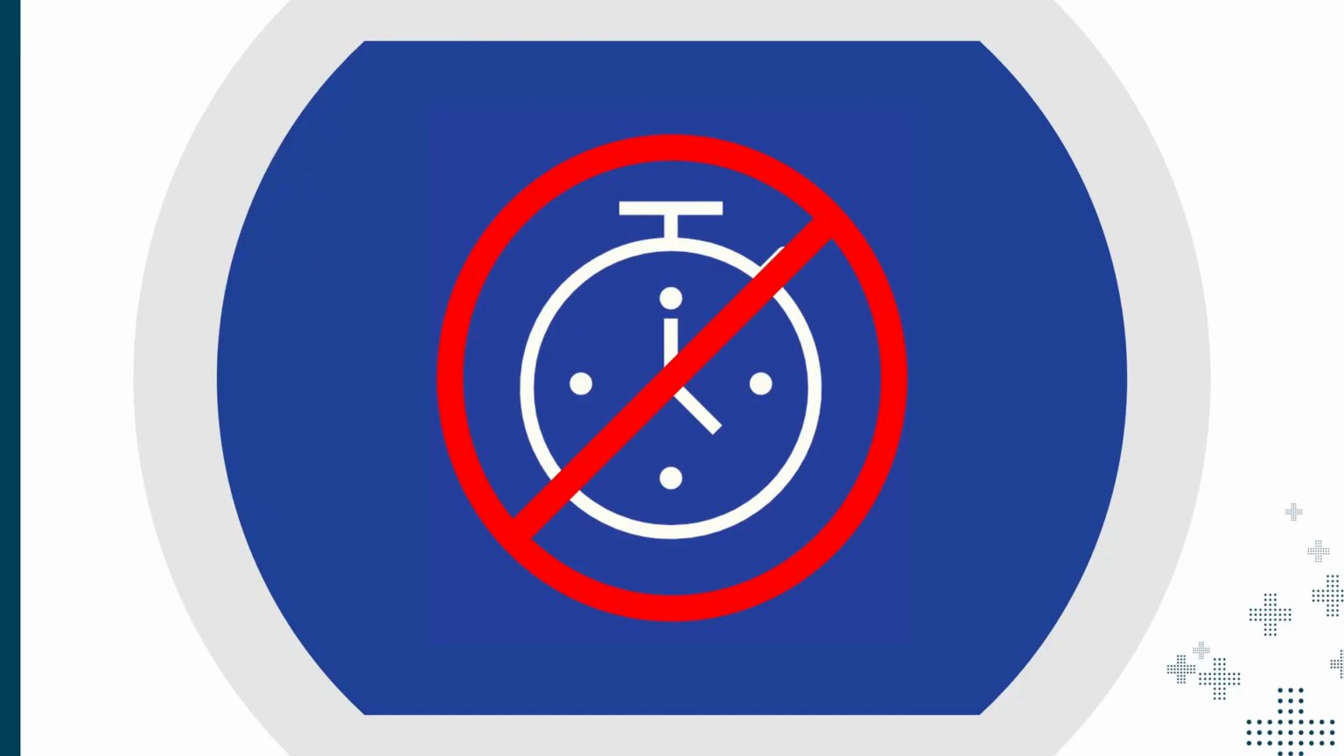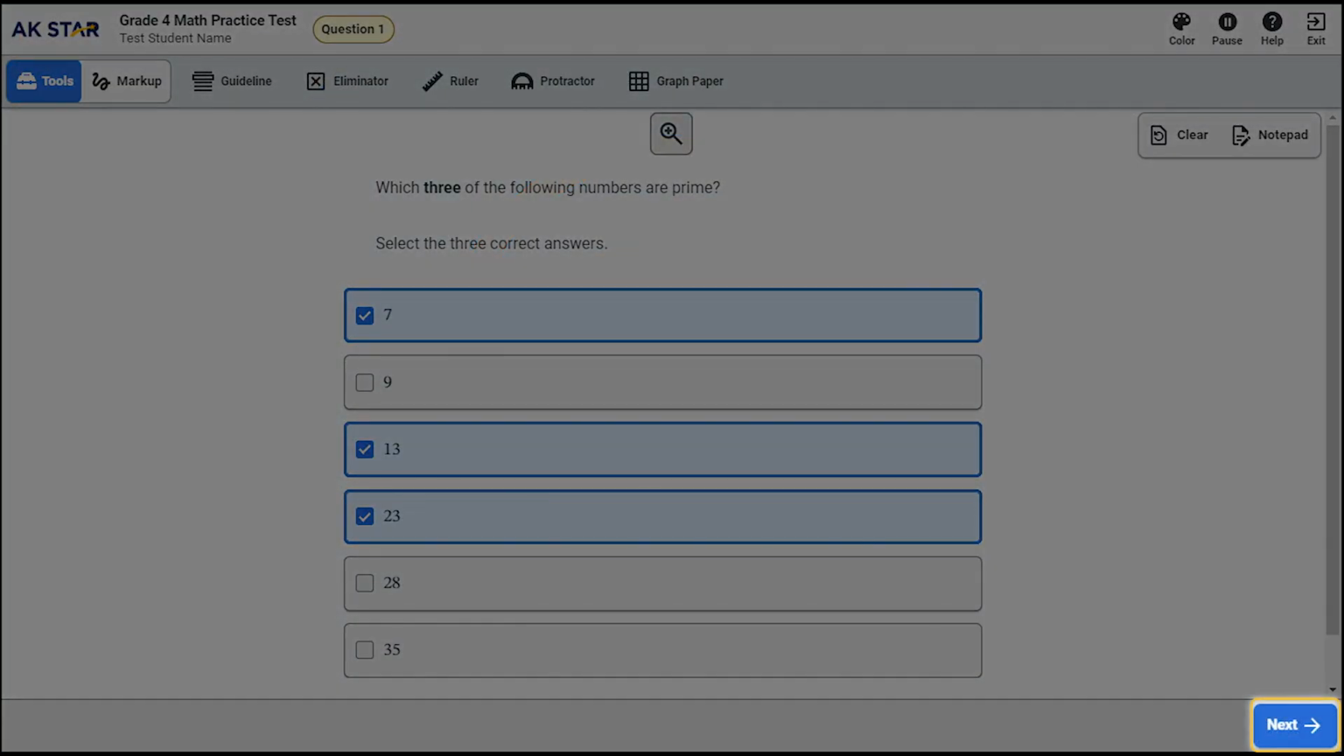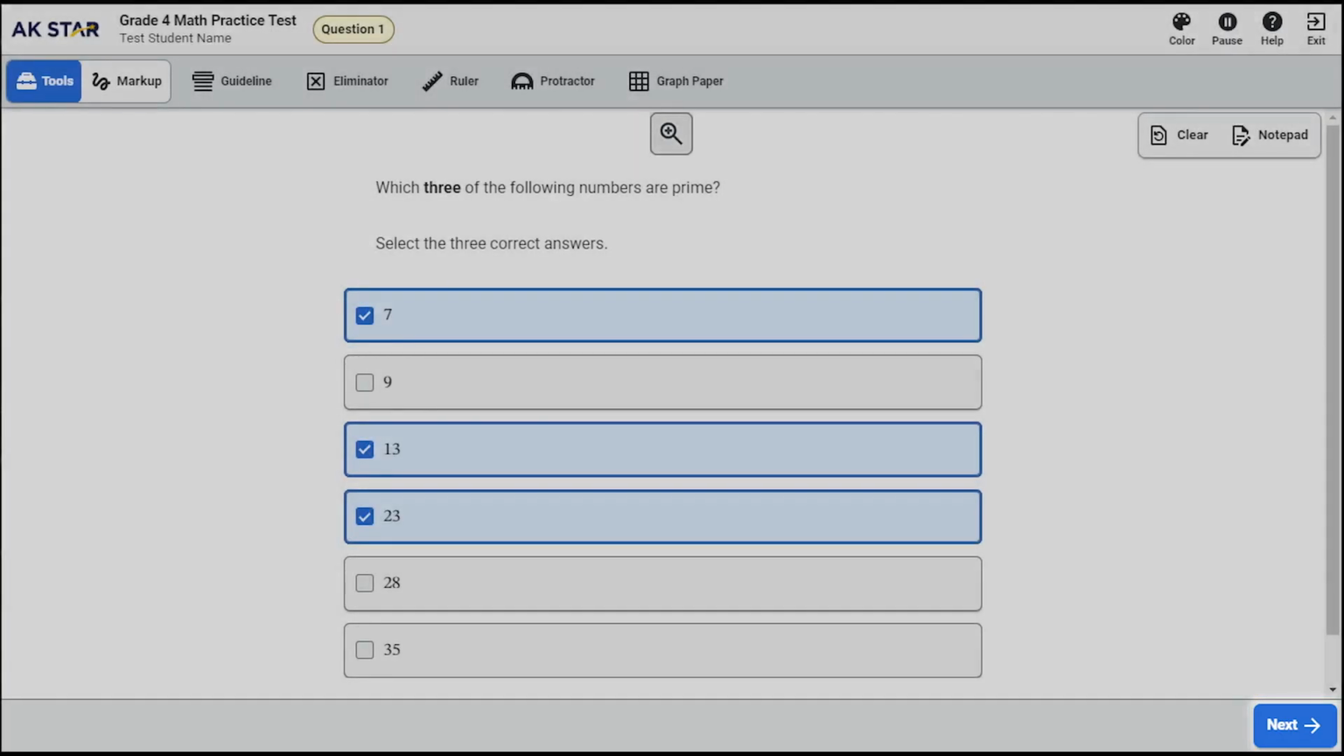AK Star is not timed. You will have as much time as you need to finish the test, so take your time to do your best work. When you select your answer, you will use the next button to move on to the next question. Once you respond to a question, you cannot go back or mark questions for review.